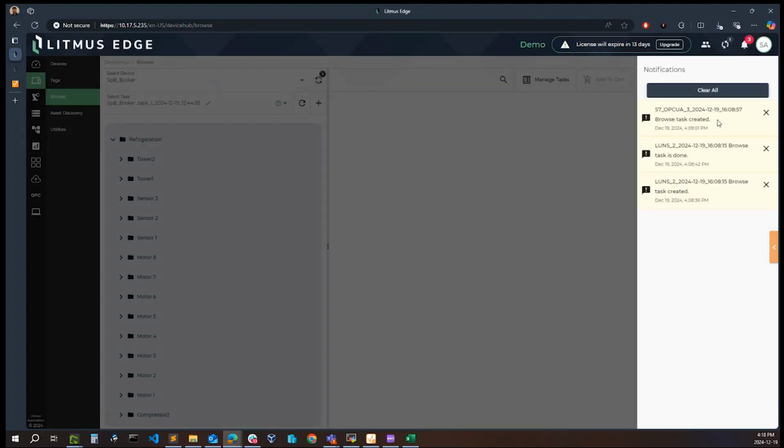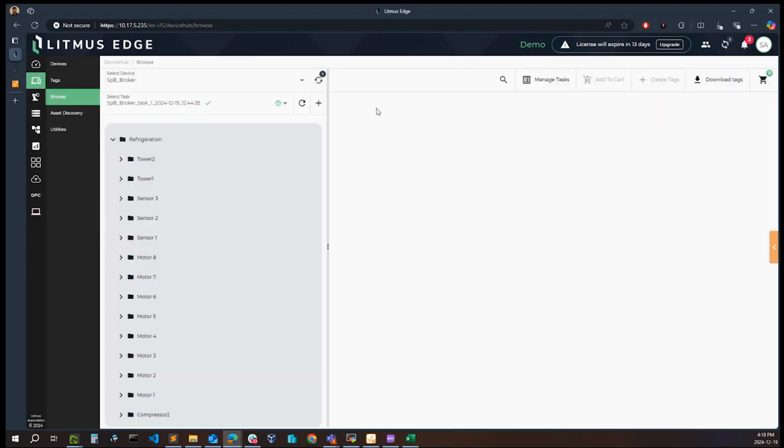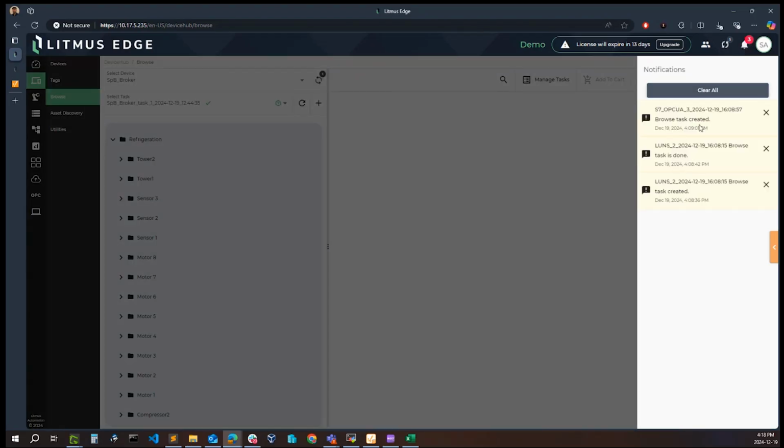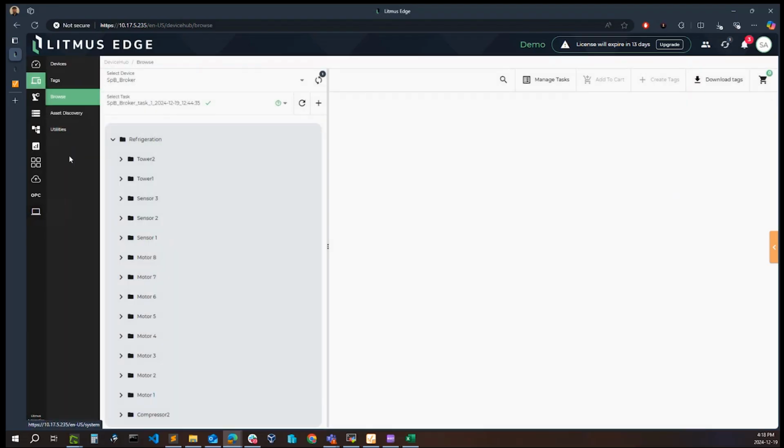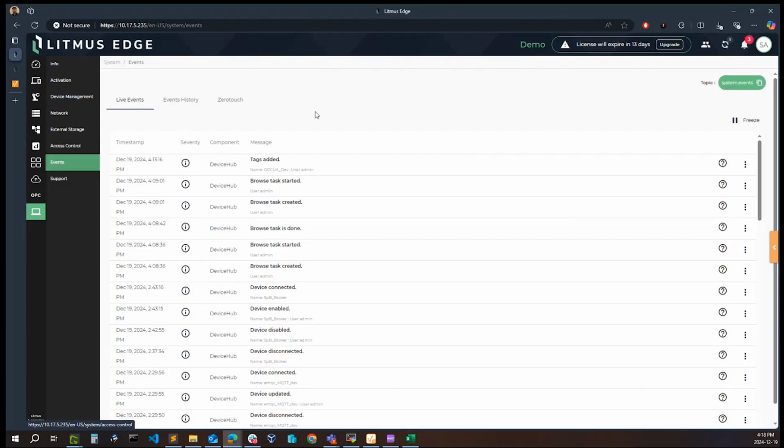And then you can see as these browse tasks are either being created, started, stopped, or actually being completed, these all show up as system events. So with browse tasks that are taking a very long length of time to complete, just because of how big the tree hierarchy is, we can actually set these up with alarms and triggers using LEM to notify stakeholders that a browse task is completed, and then that user can obviously go back into Litmus Edge and see the browse results on their own time.